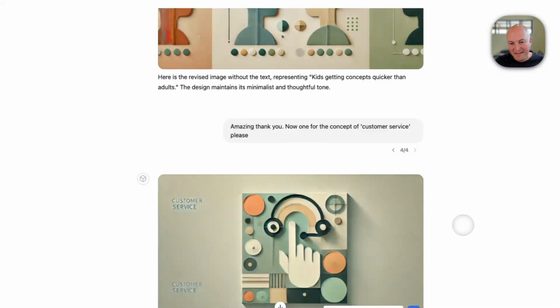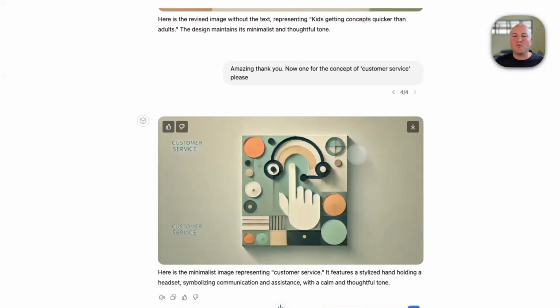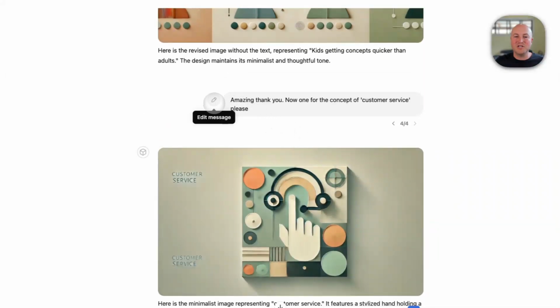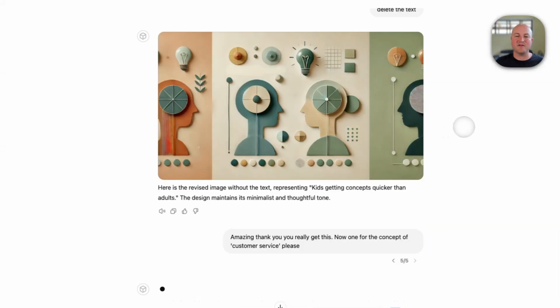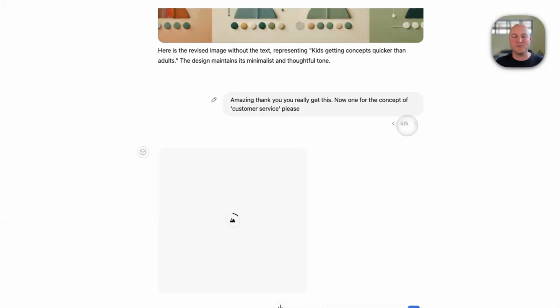Now, I think this is okay, but the previous ones were better. So what you can do is, again, click on that edit message and just change 1 or 2 words. You can say something like, amazing, thank you, you really get this. Now, one please for the concept of customer service, and just resend it. You can see now we're on to our 5th iteration because we've changed this a few times, and hopefully just these little tweaks will allow it to keep getting back into that flow state.